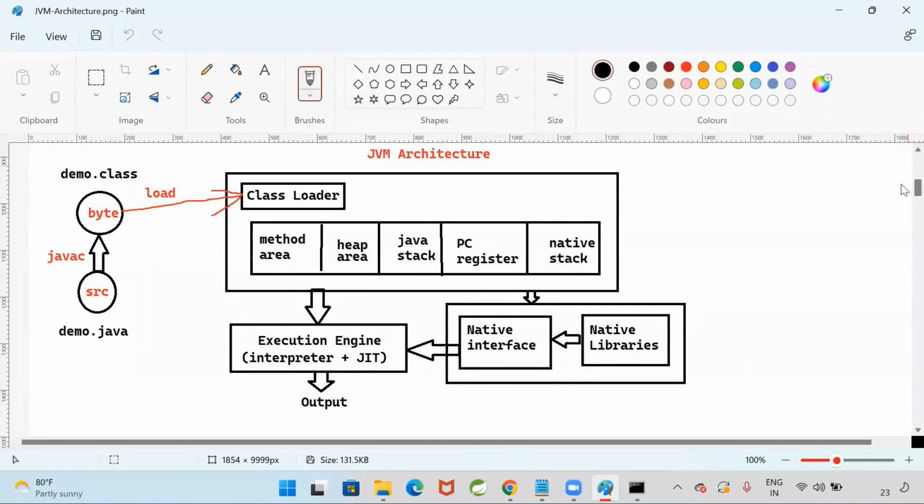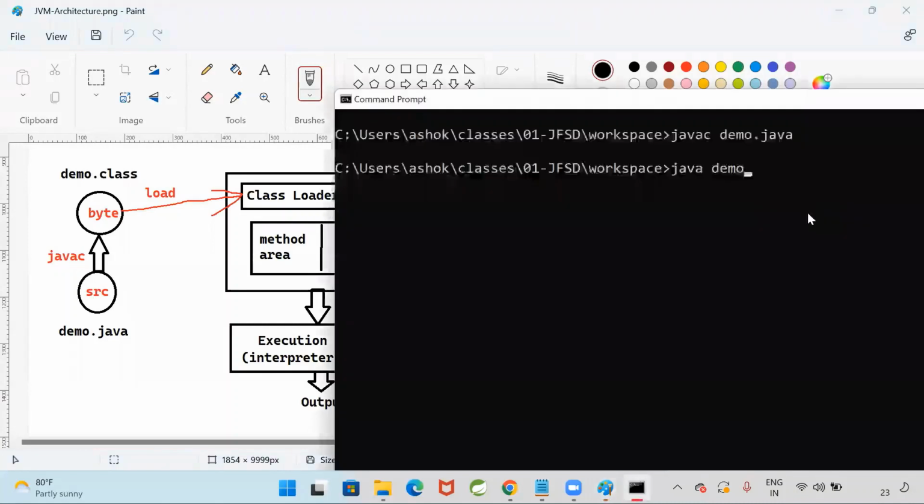In that execution engine, the interpreter is available to convert our program line by line into machine understandable language, that is called binary language. To speed up the execution process, who is going to help the JVM? JIT compiler. So once I execute, all that process will happen and I get the output. System.out.println is used to print a statement on the console. Are you able to understand this?